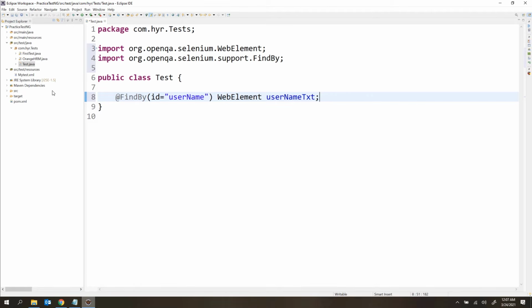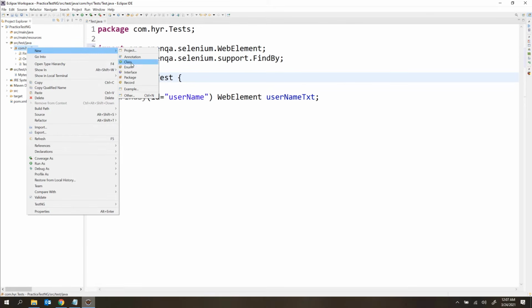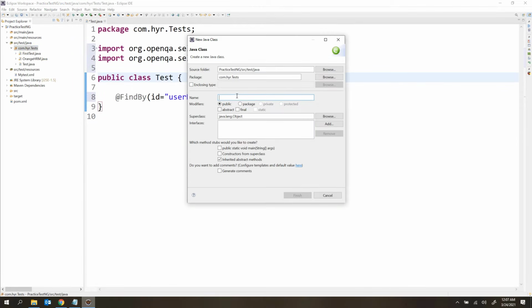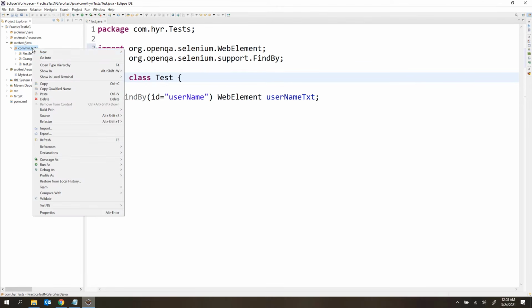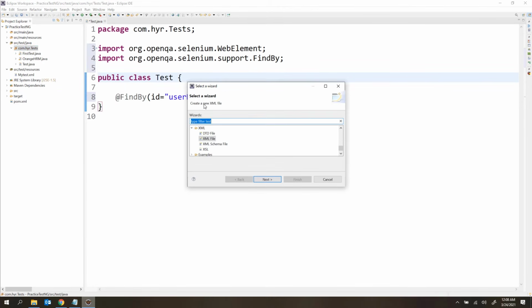So first let me open Eclipse. Let me create one class file. What I can do is create one Java class file here and add all the annotations, or I can directly create the TestNG class file also. So let me create the TestNG class file just for the time being. I'll just type TestNG here. So you can see TestNG class.